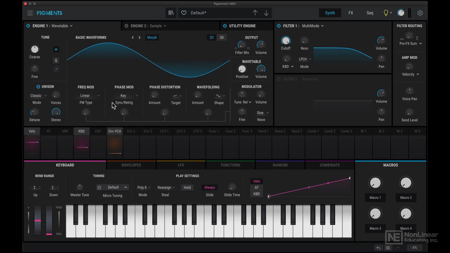Most of the time in the digital domain, synthesizers tend to use phase modulation instead of frequency modulation to achieve that frequency modulation effect. So phase modulation means adjusting the phase or the position of the waveform at audio rate. Alright, next let's check out phase distortion. Now this is a bit different. So we can hear phase distortion by itself by increasing this amount knob here.